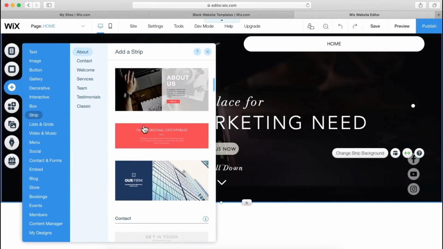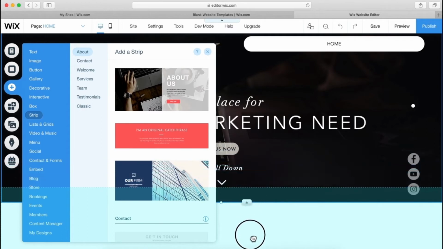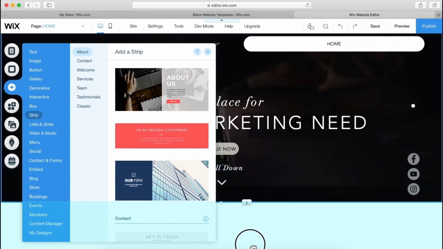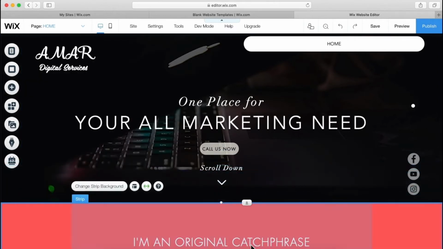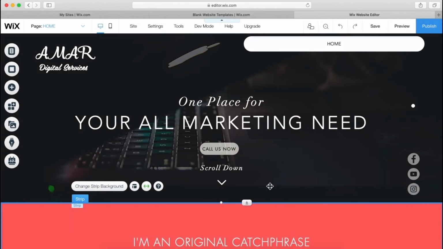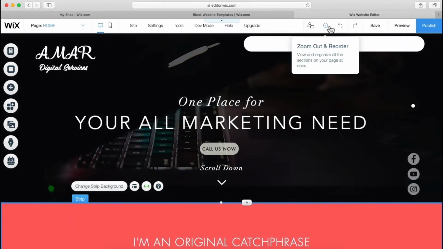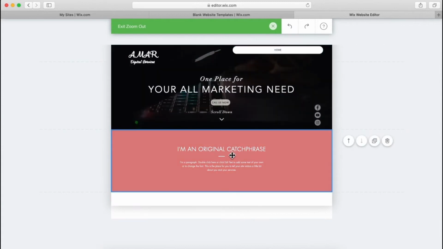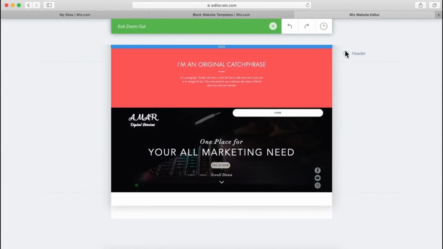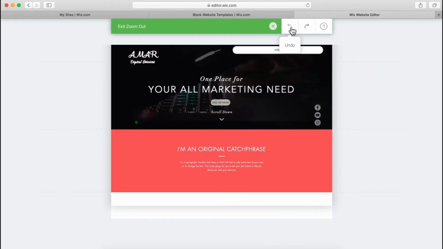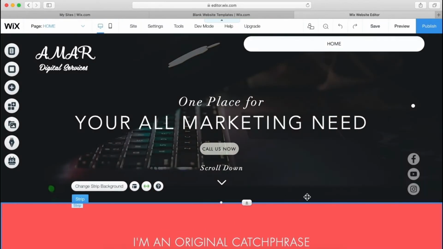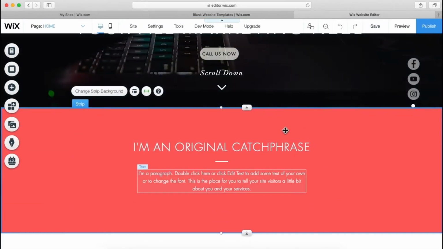I think it's okay. I can use this one. As you can see, I have drag and dropped it. Guys, one thing I have to tell you is that you can use this zoom out. You can select this and move it up. You can change its position. I have undone it now, crossing. Yeah, so as you can see, I have added an about section.